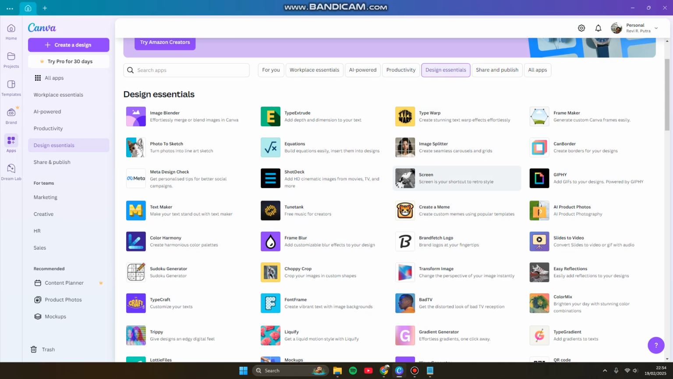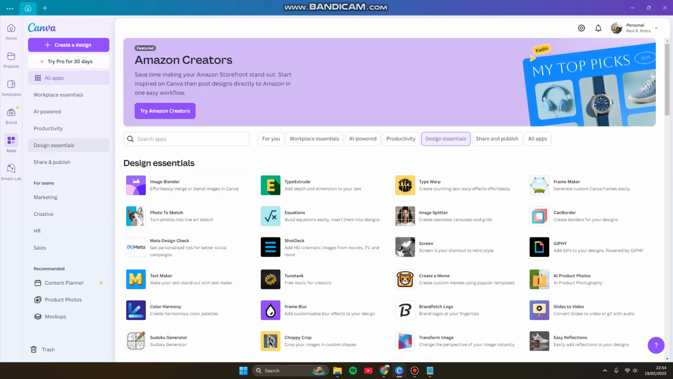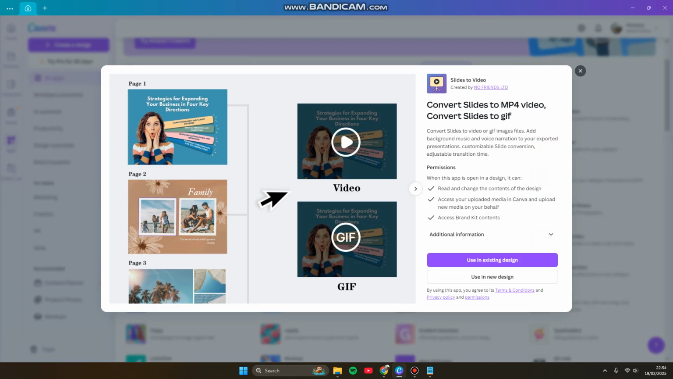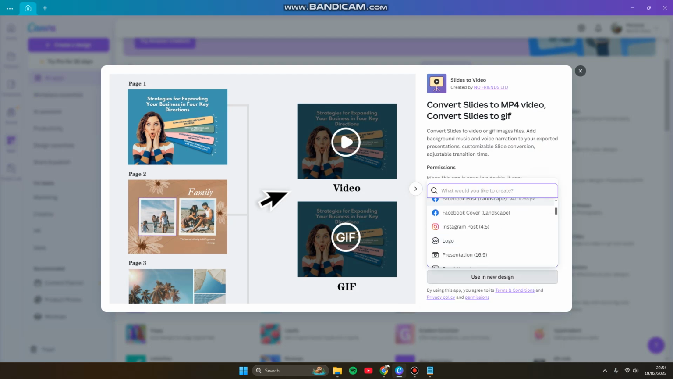To get started, you can try to click apps, then click design essentials, and then try to find slides to video. So you can convert slides to MP4 video or to GIF, add background music and voice narration to your exported presentation, customizable slide conversion, adjustable transition time. So you can click use in new design, for example.